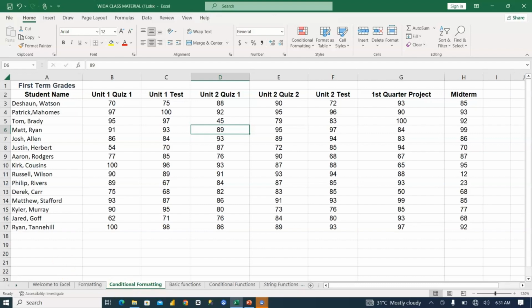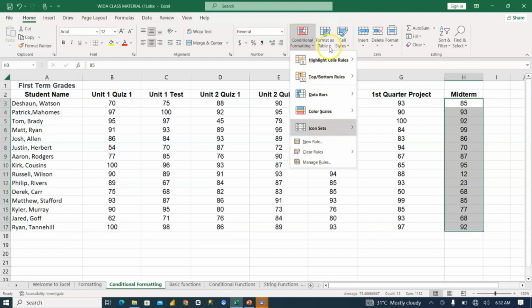So now, for example, we have this simple data about our students. They have their test score, unit 1, quiz 1, test, and so on and so forth. So we want to apply conditional formatting on each of these columns, from column B to column H. So how can we apply conditional formatting? Let's say, for example, I'm highlighting these numbers. Then under my home tab, there is conditional formatting. When I click on conditional formatting, I have a lot of options here.